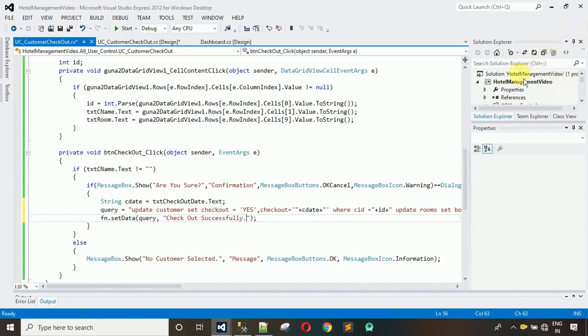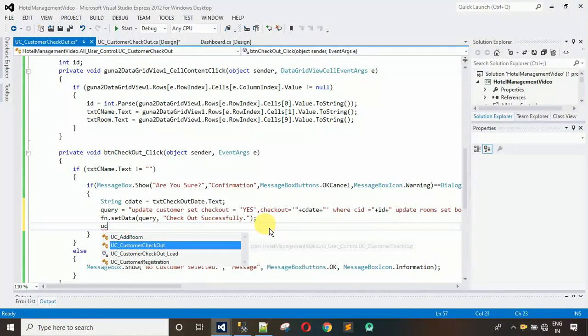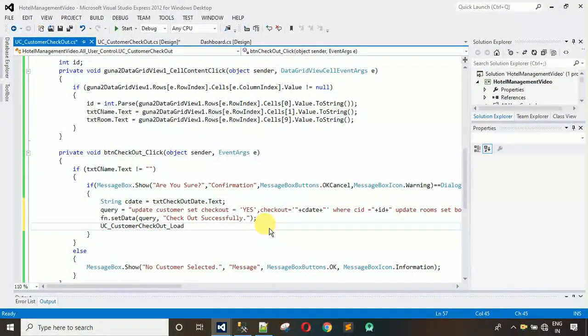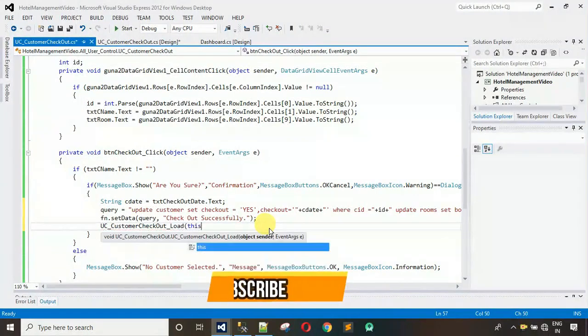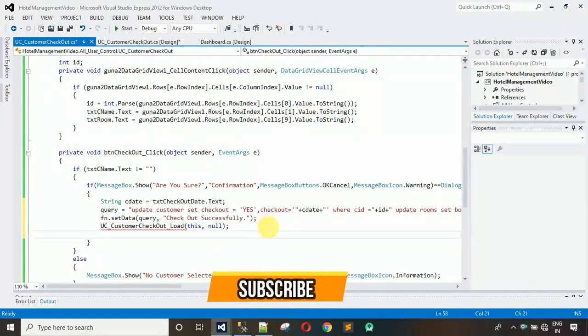After the completion of this, I want to reload the form, reload the user control. So how to do that? For that, UC underscore customer checkout, and you have to write this one load, and in this we have to pass two things: which user control, this one, and the second, that is up. Whenever you write this, it will reload the control.